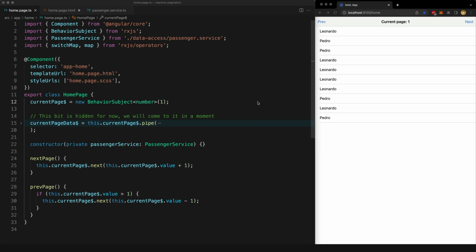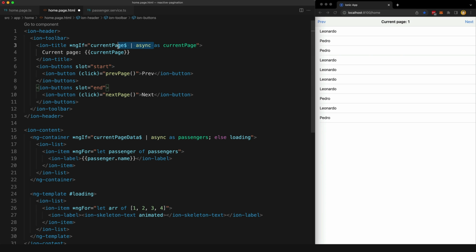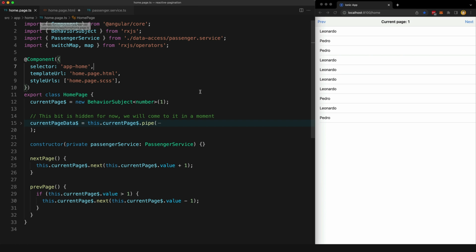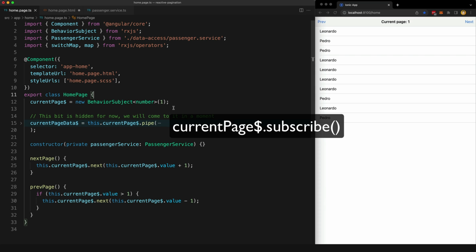But the key idea is generally that we have an observable stream, and then we use the async pipe in the template to pull data out of that stream to display it. And you can see that's what we are doing in this example as well. And so one of the key ideas of programming reactively with RxJS is that we want to avoid manually subscribing. That is, we don't want to have an observable stream and call .subscribe on it to get that data out.